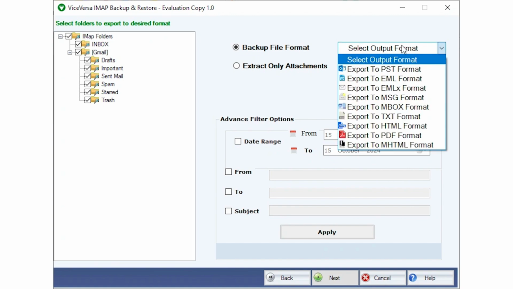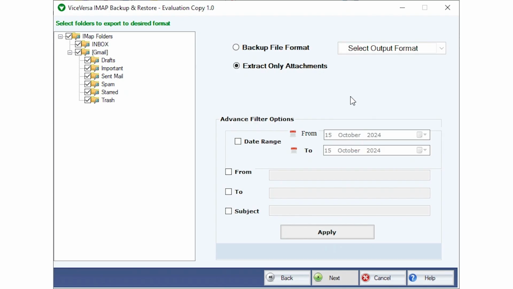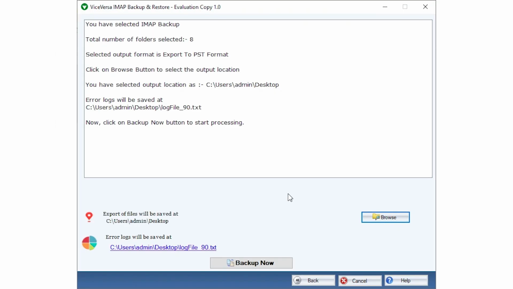Step 5. Pick your desired export format, such as PST, EML, or MBOX. Step 6. Need only attachments? Simply check the Extract Only Attachments option. Step 7. Set your output destination, then click Backup Now to begin the process.